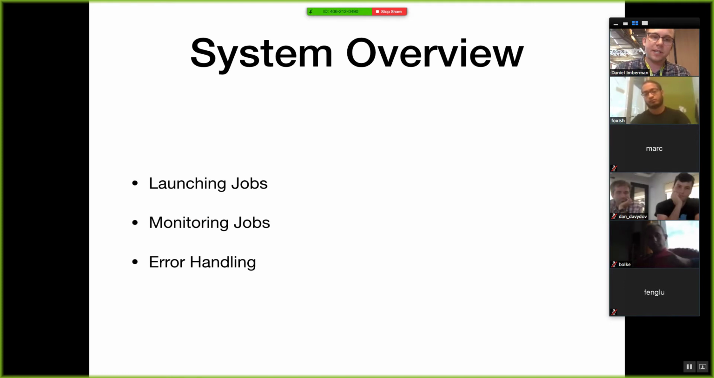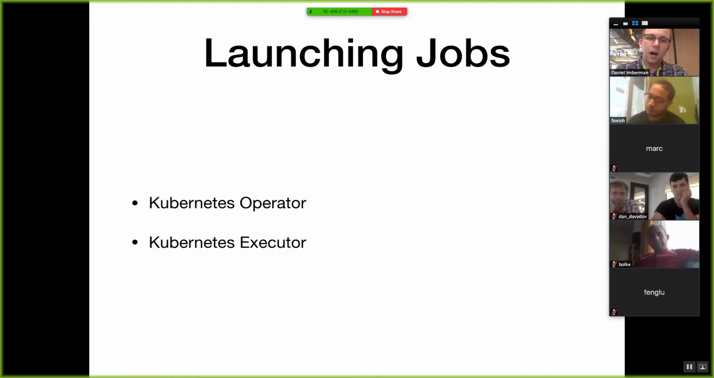As far as the actual system overview of how we worked on these Kubernetes tools for Airflow, there were three main things we had to worry about: launching jobs, monitoring those jobs, and then handling errors and bubbling them up so that the user can actually see them. On the launching job side, there are two things that we wanted to create: a Kubernetes operator and a Kubernetes executor.